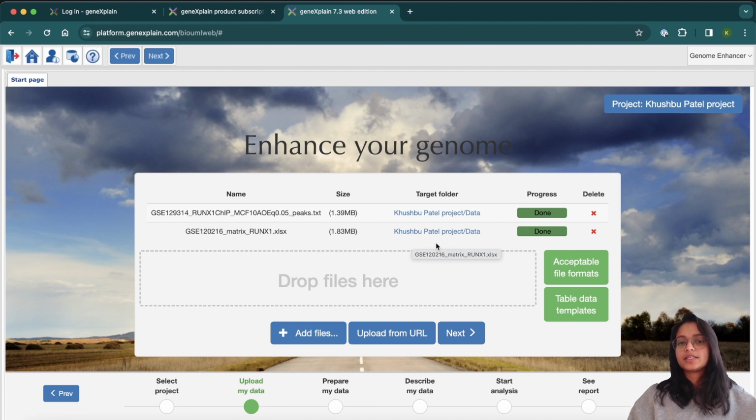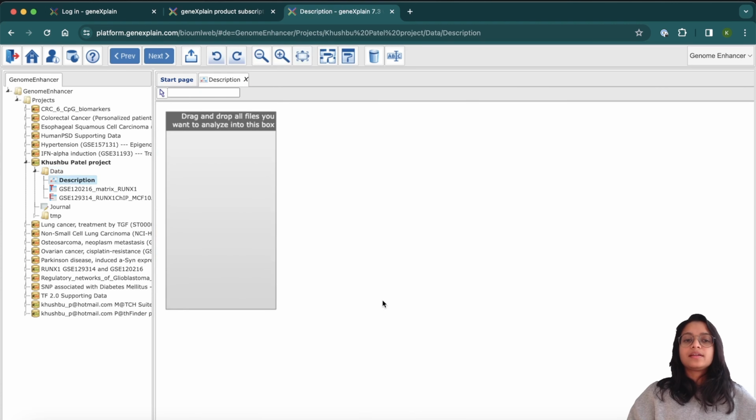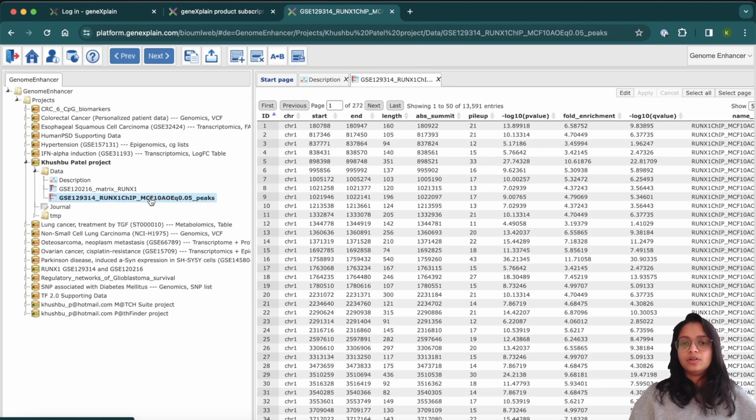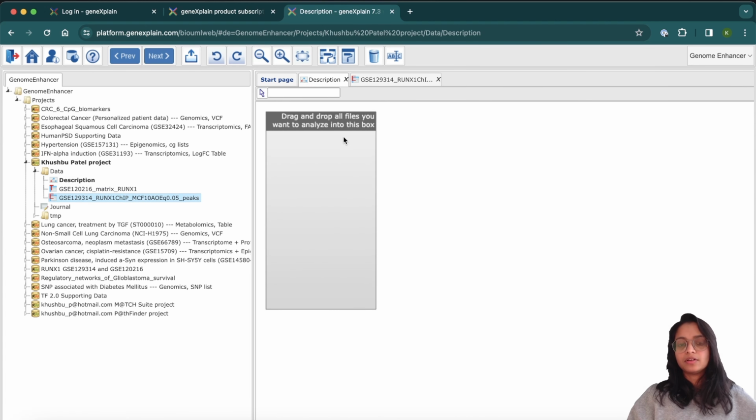And now that it has been uploaded and imported, we click on the next button. And in the next step, we would essentially want to drag all the files that we want to proceed and further analyze using Genome Enhancer pipeline. But before we do that, here we have the peak set. So basically this is a tabular format of the peak file that we uploaded. And what we want to do is we need to convert these peaks from the tabular format into a track format. And once we have it in the track format, we will be able to drag them here and use it for further analysis.